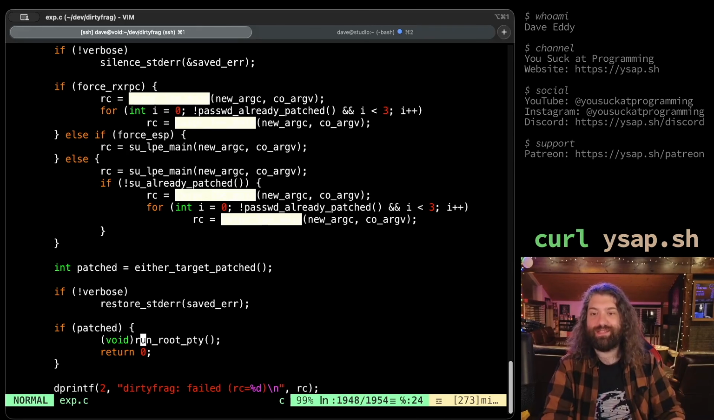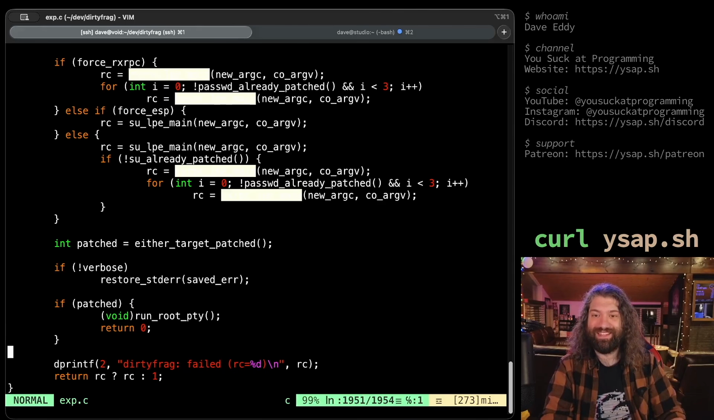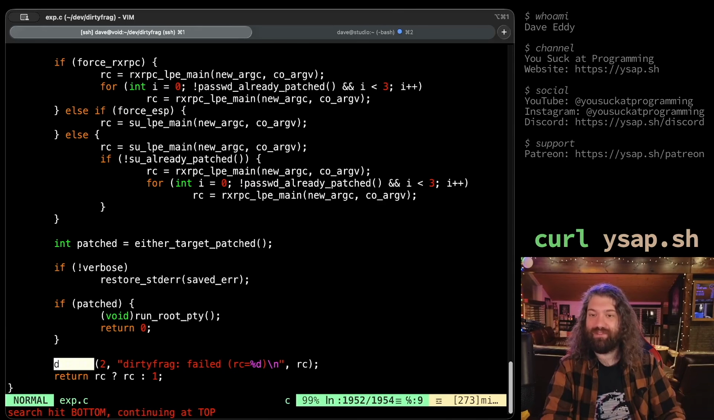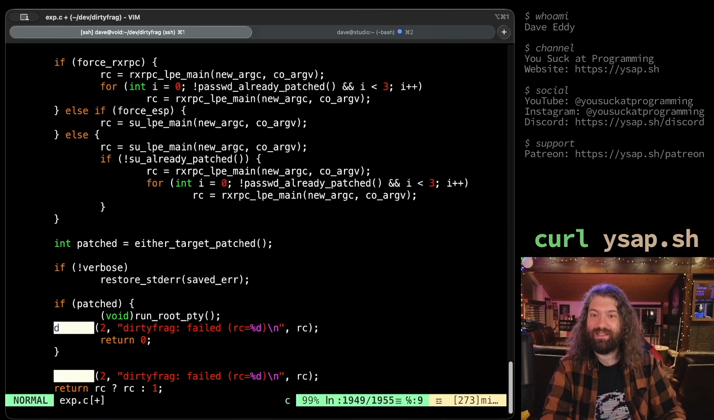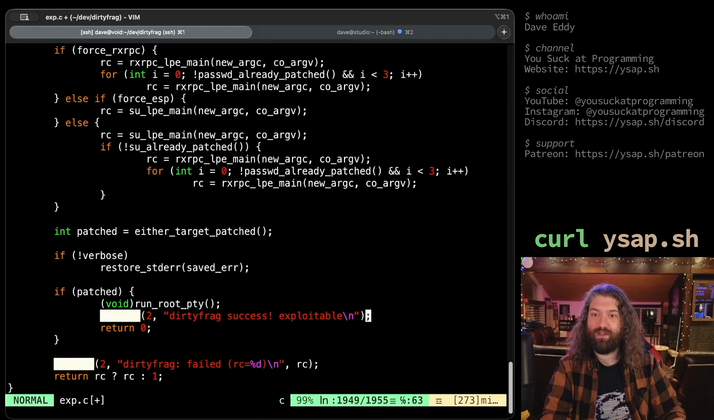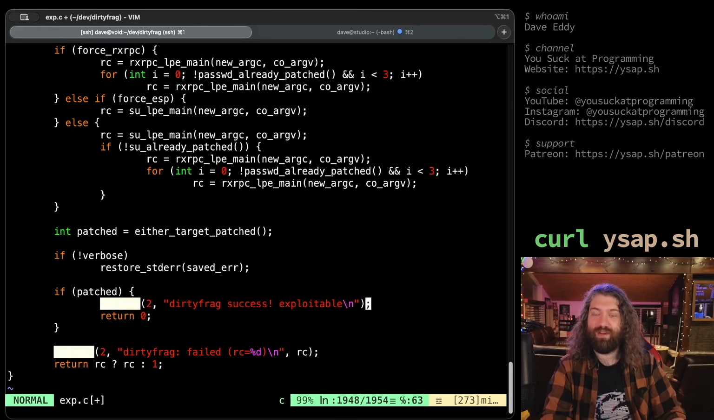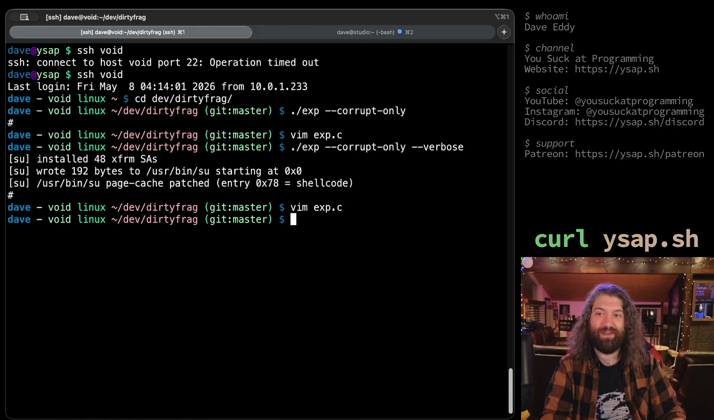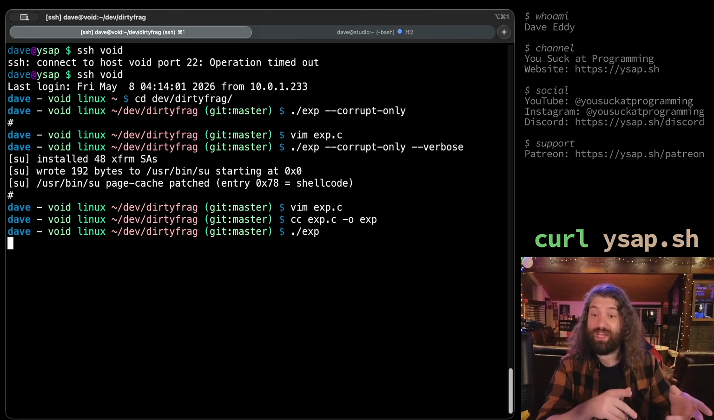So let's do something else. How about this? You guys ready for this? How about this? There we go. Instead of running the root PTY, we'll just print that it was successful. So we've just overridden the source code there ourselves. Let's run that and see what happens. It should work. We should not get a root shell.